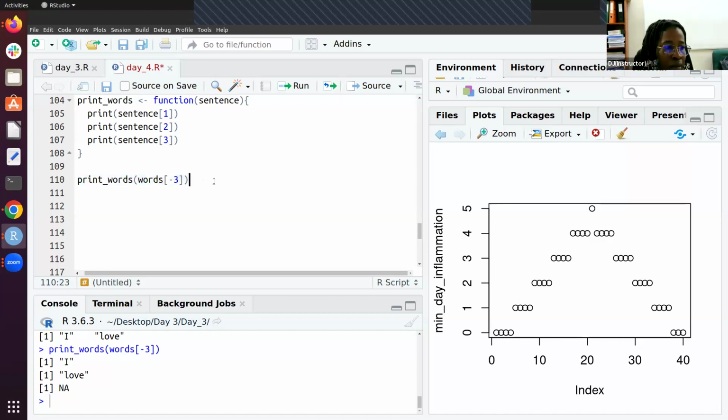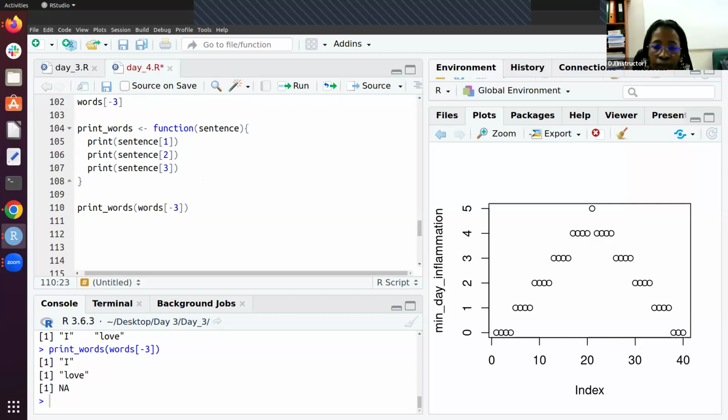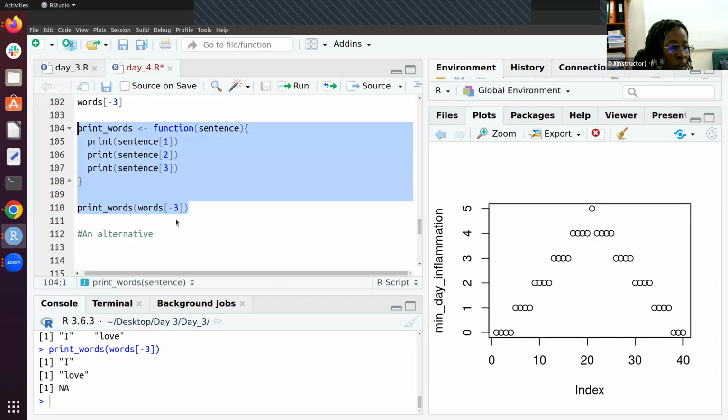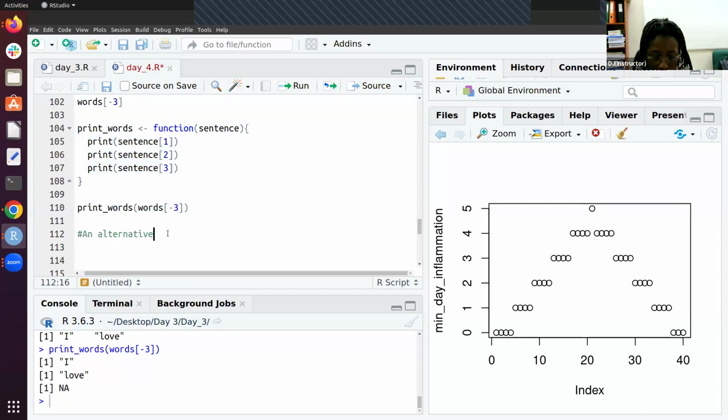So it means we have to change our function a bit, so that when we print this and we removed some of the sentence, it doesn't return NA. Instead, it just makes an empty space. So we can actually do that. So this will be an alternative to this. So this is good, but we can write a better code that executes this, but still gives us what we want.